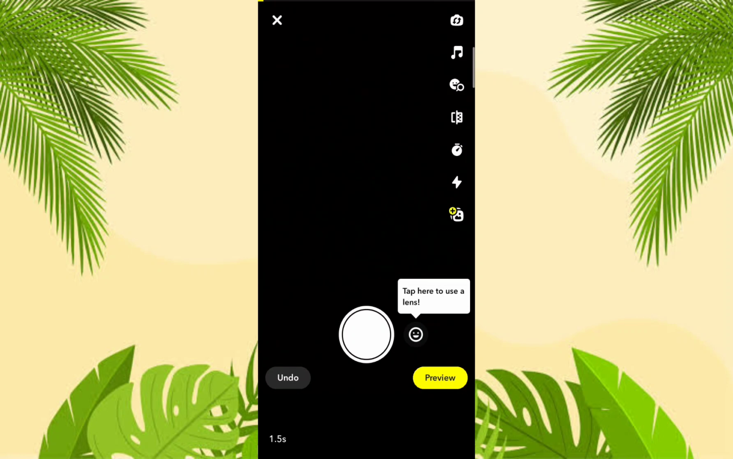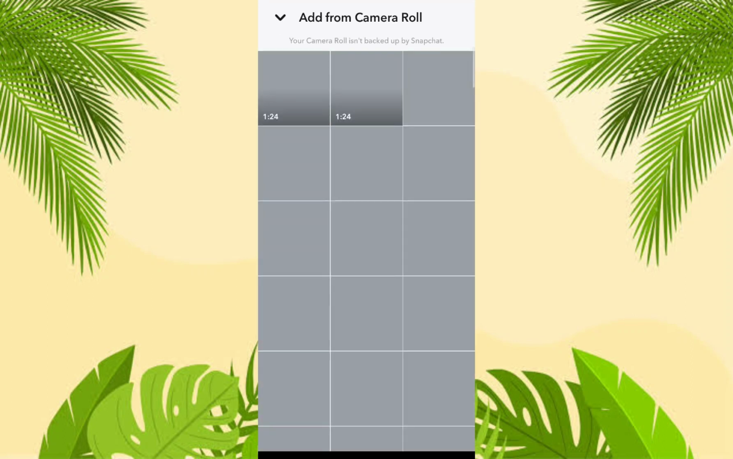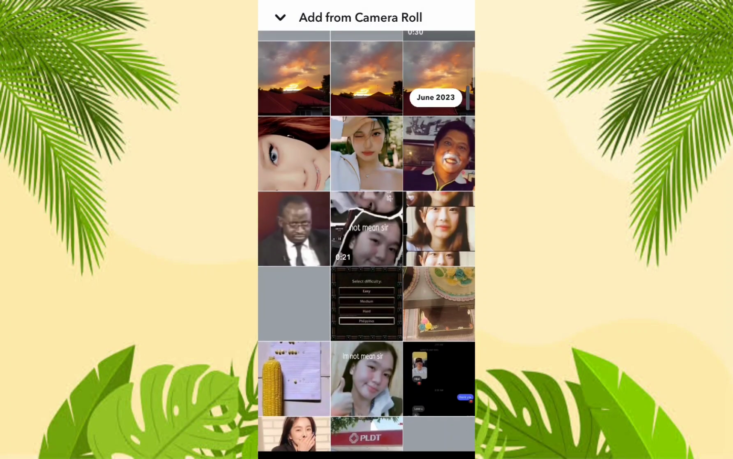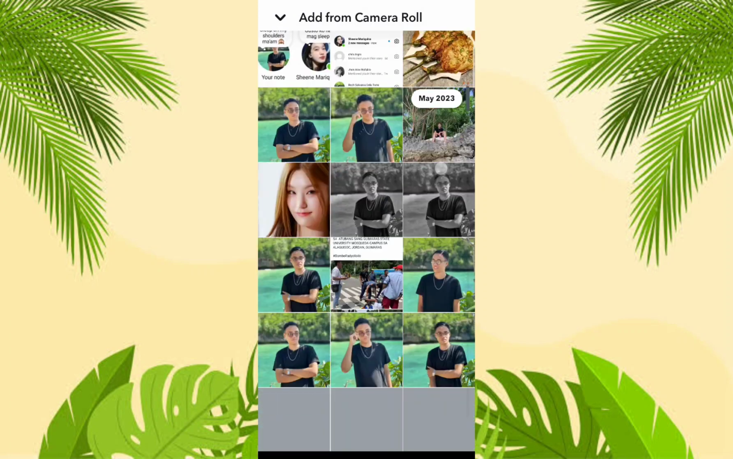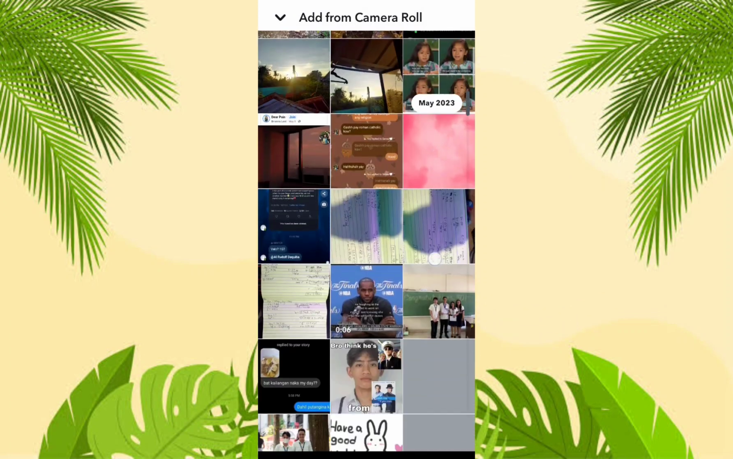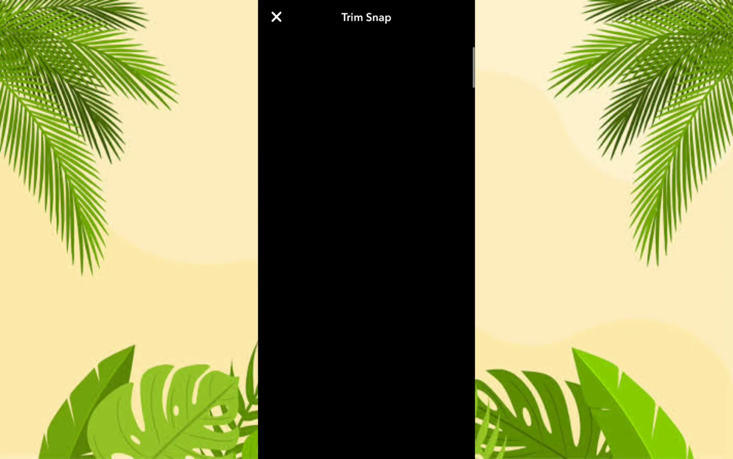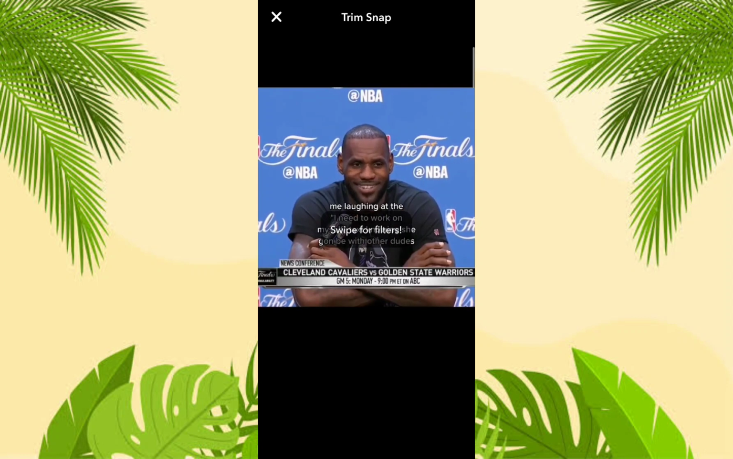Or in here also you can tap on that plus icon right there with the camera sign, and this will lead you to your camera roll. So once you are here, you may choose a video that you desire to send, and then I will choose this one.